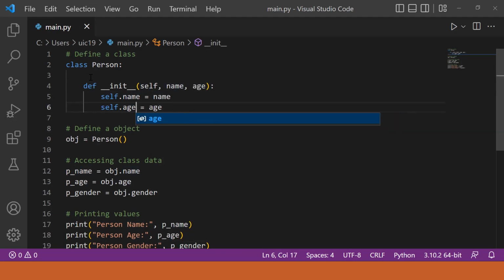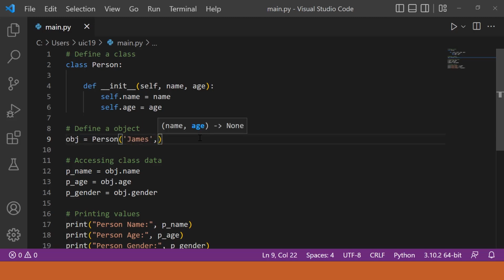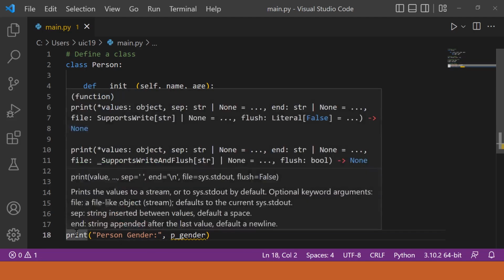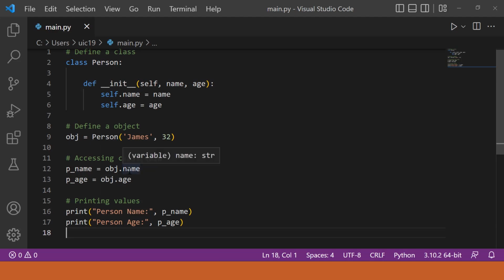Now what we have done in this example is define one class, Person. As we have discussed, whenever a class is being initialized, a constructor is called. So while defining an object, I will pass the value of name as James, and I will also specify the value of age. Now if I run this program again, here you can see I have used the same method to access the value of name and age, and then I'm simply using the print function to print its value.